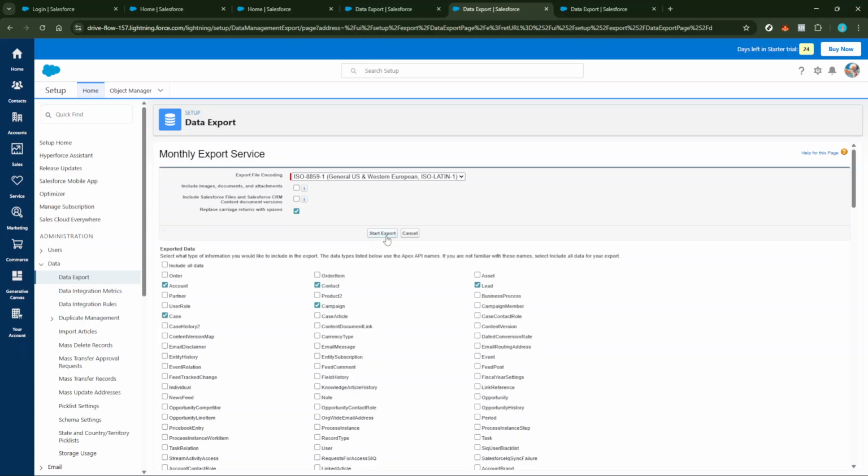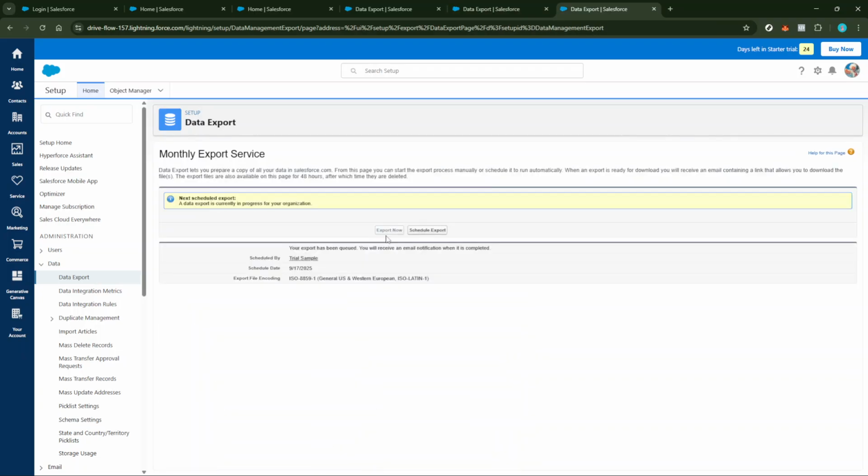Salesforce will take it from here, preparing a .zip file containing .csv files of your chosen data. These files are formatted to be easily opened in Excel, making your life a whole lot simpler. This exporting process might take some time depending on the volume of data, but rest assured, you won't need to keep checking back. The system is designed to queue your request and notify you via email once the data export is complete. This notification is your green light, letting you know that your .zip file is ready for download.